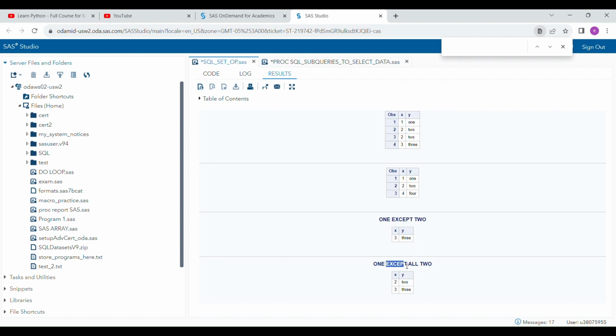When you are using except all, it will basically take out the duplicate values also. For example, in table 1 we have a value 2 and 2 here, right?